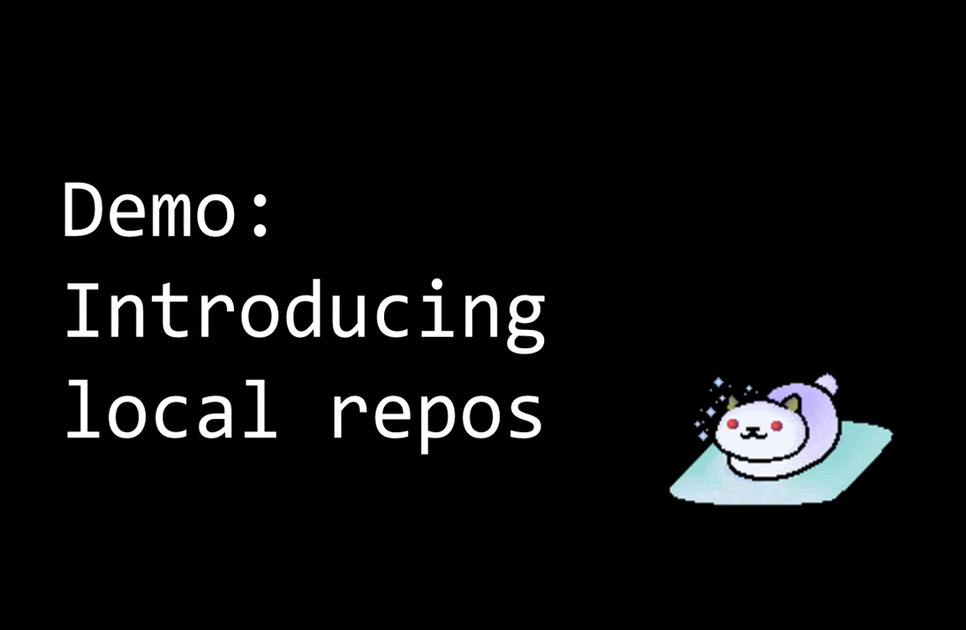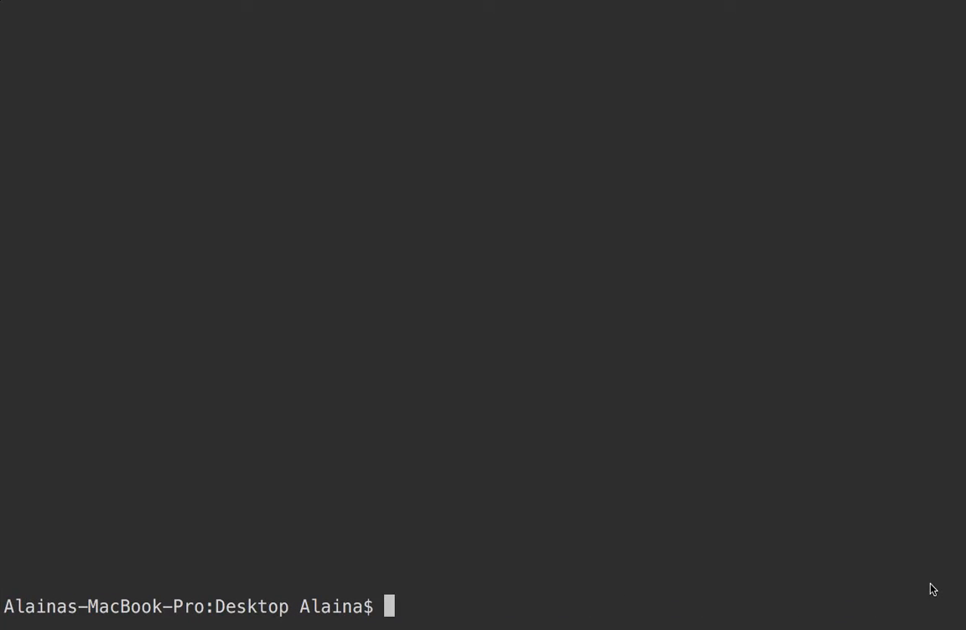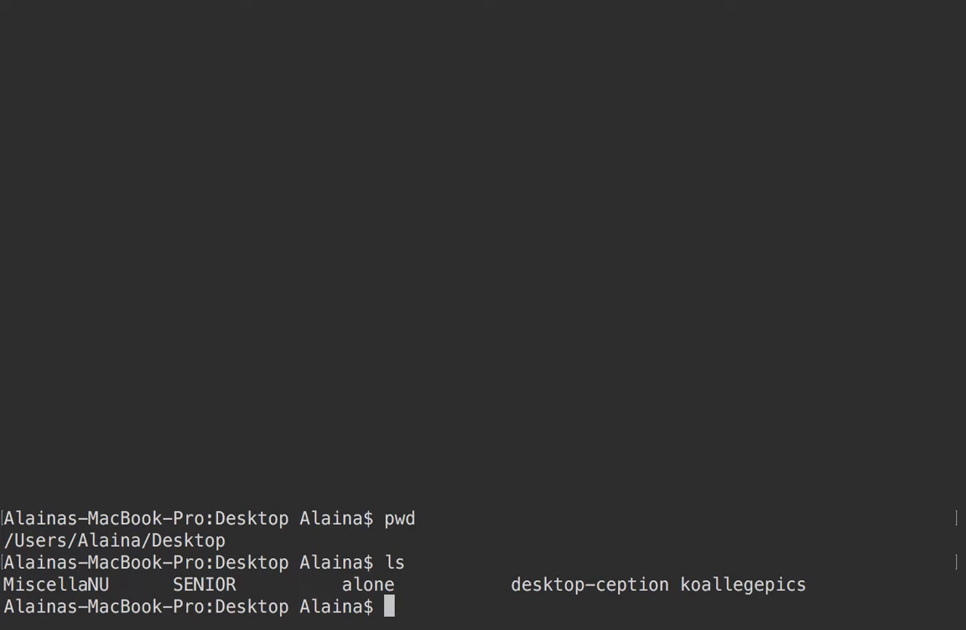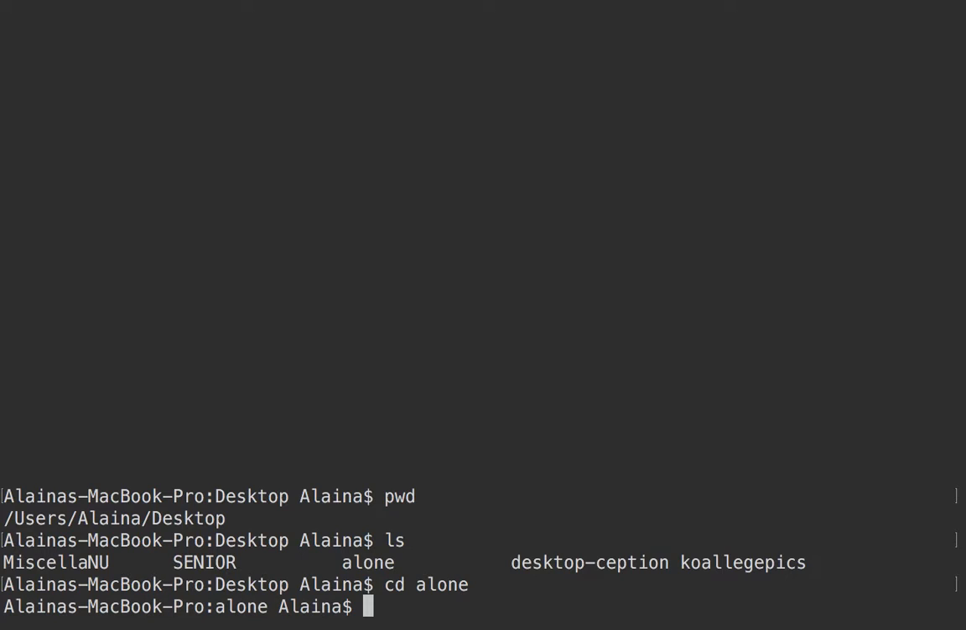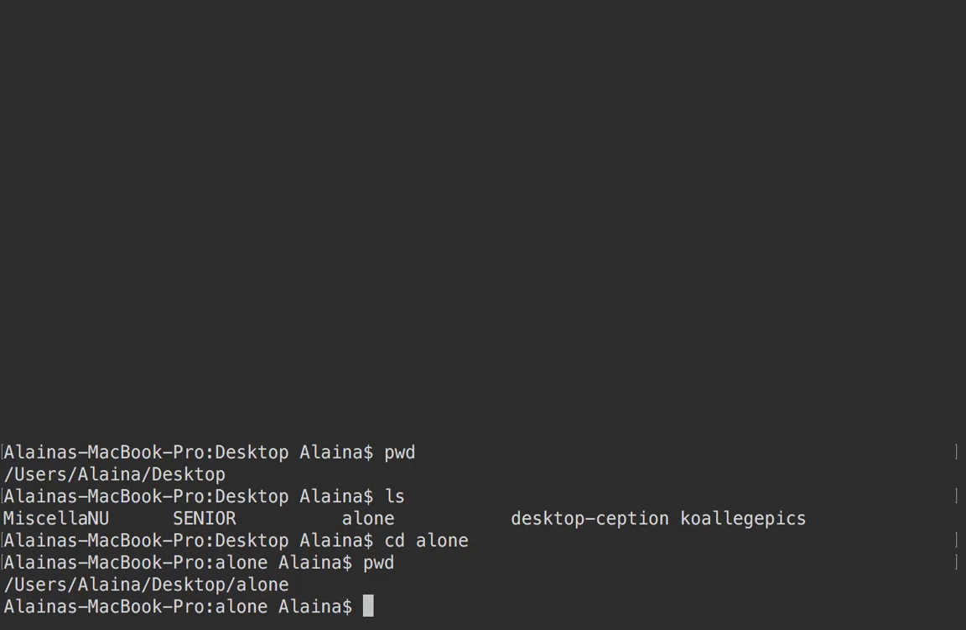So now we've made it to our first demo about local repos. I'm going to switch on over to my command line interface. Cool. So first things first, I want to see where I am exactly. I'm on my desktop. This is wonderful. So I'm going to create a folder. Actually, let me see if I already made this folder. Yeah, I called it alone because you're using Git while alone. So now we're in the folder alone.